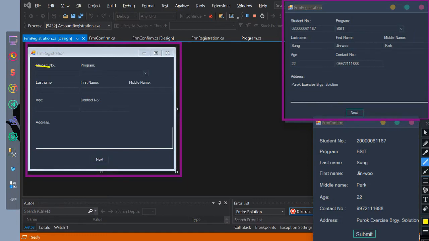We have created labels such as the student number, program, last name, first name, middle name, age, contact number, and address, which will guide the user to enter and input to our text boxes. As you can see in the output, we already input data for our text boxes. So we have created a button to submit it to the next form.